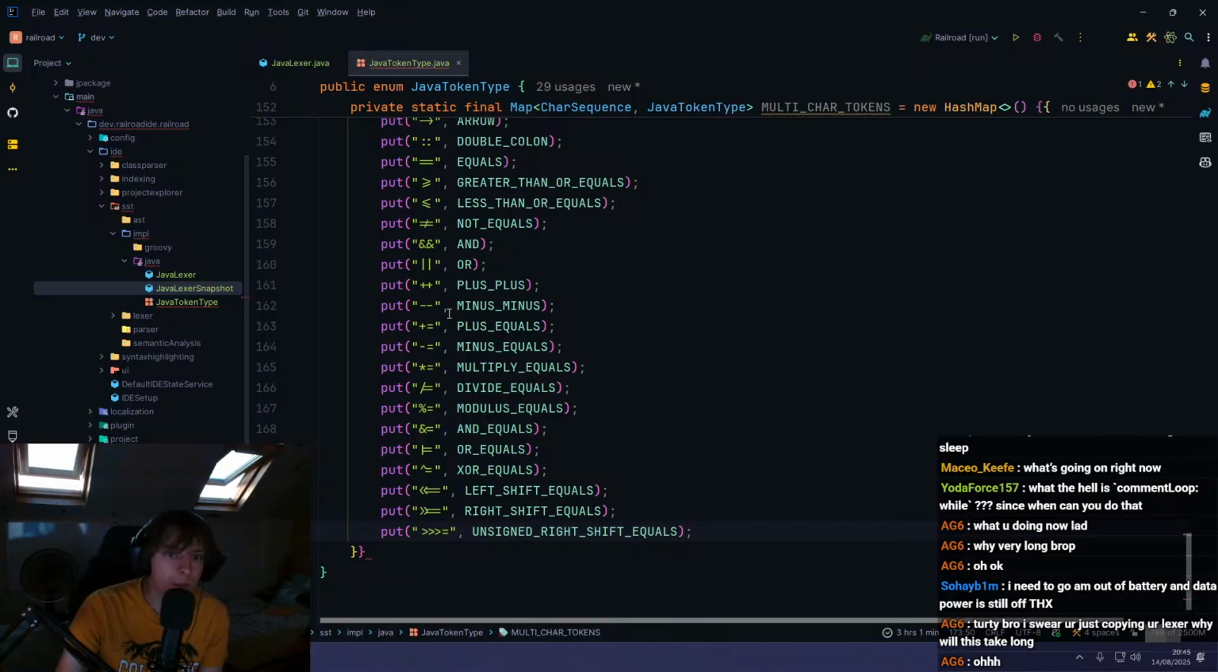So that will work. So we've got arrow, double colon, equals, greater than equals, less than equals, not equals, and, or, plus plus, minus minus, plus equals, minus equals, multiply equals, divide equals, modulus equals, and equals, or equals, XOR equals, left shift equals, right shift equals, unsigned right shift equals. Okay, that sounds correct. I think that's all of them.